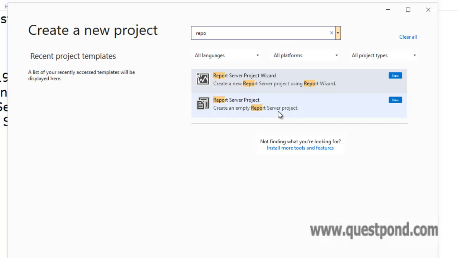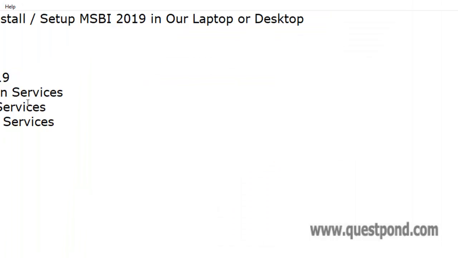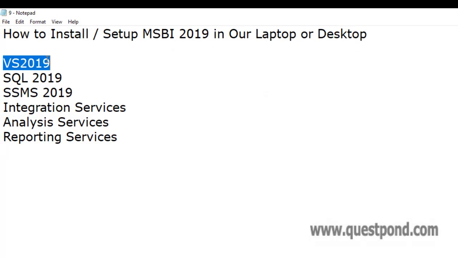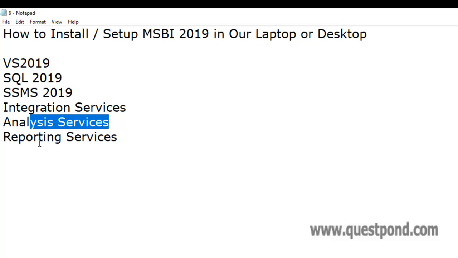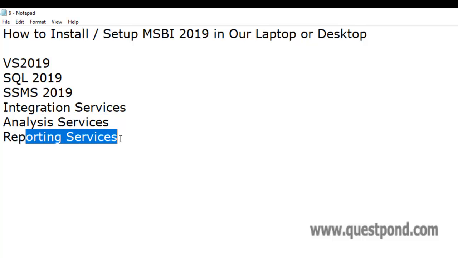So this proves that we have successfully installed MSBI on our laptop. It means we have installed Visual Studio, we installed SQL Server, we installed SQL Server Management Studio, then integration services, then analysis services, then reporting services successfully. So friends, this is how we need to install or set up MSBI 2019 on our laptop.